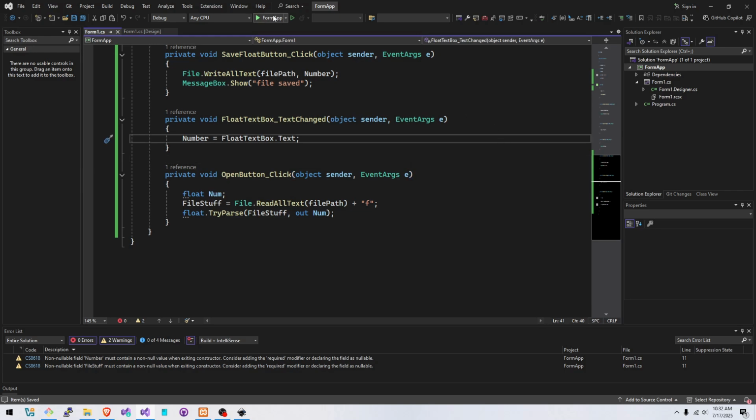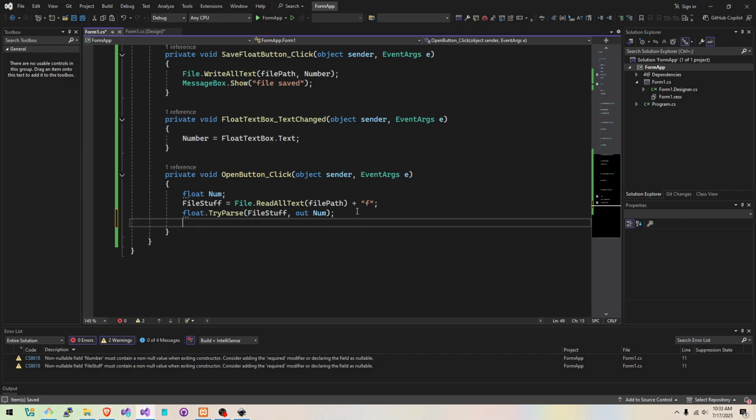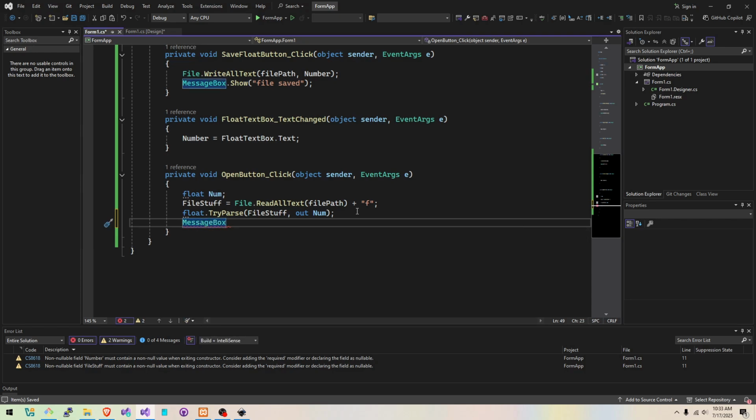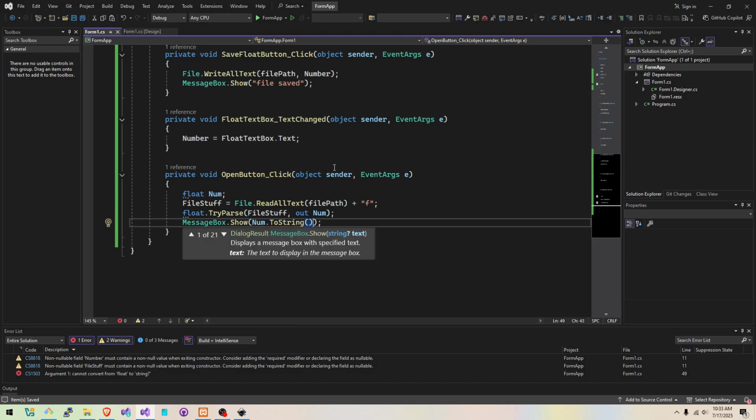Let's see. So if I start it now, I think it should make it so that it opens it and converts into a float. So I need to just say message box dot show, I think. Then I need to do num, and I need to do .toString, make it as a function, and there we go.